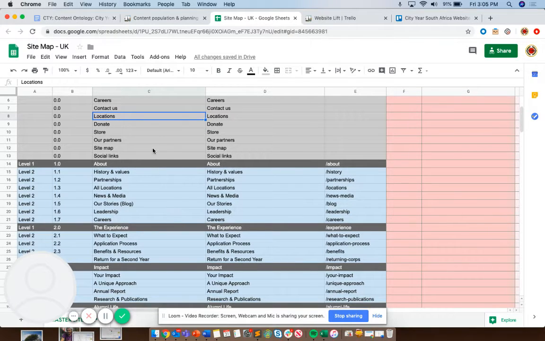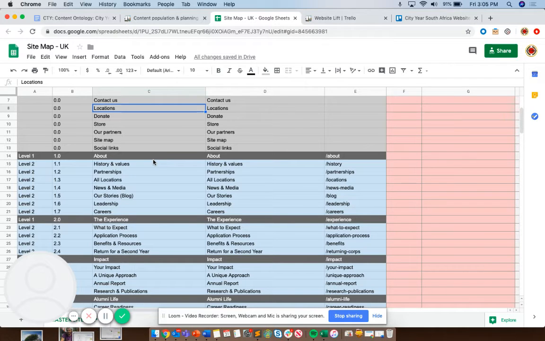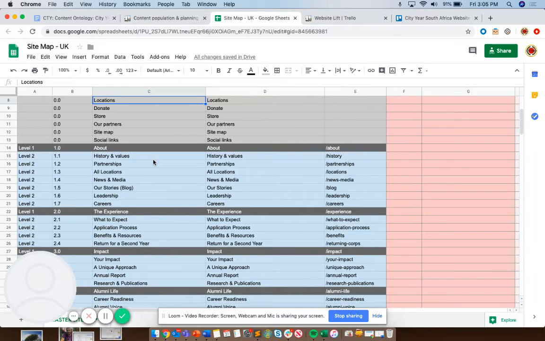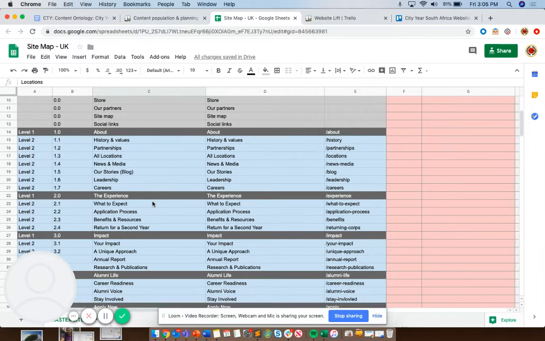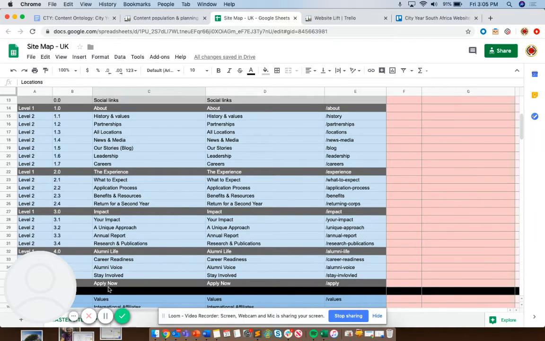As we come down here, anything in gray, once again, is accessible on every page. These items here are your section headers in the primary navigation. So ours, if you look at our website, we have about, the experience, impact, alumni life, and then the apply now call to action up in our navigation, our primary nav. These pages in blue below those are anything that lives in the drop-down menu if you were to hover over one of those section headers.